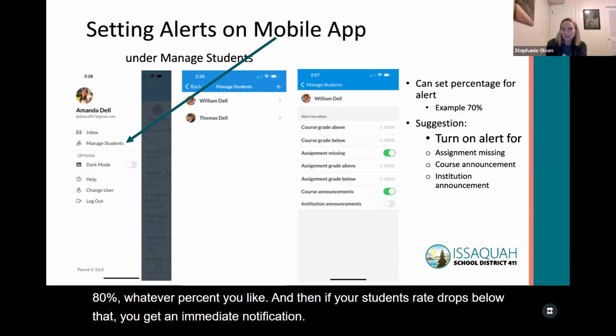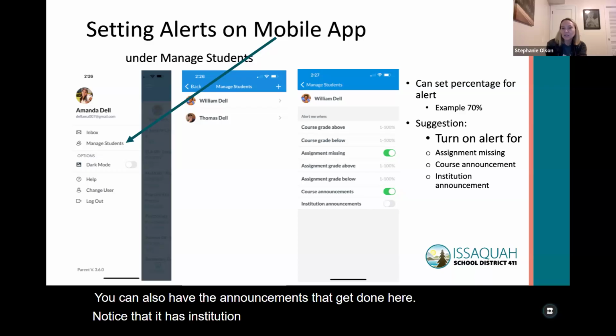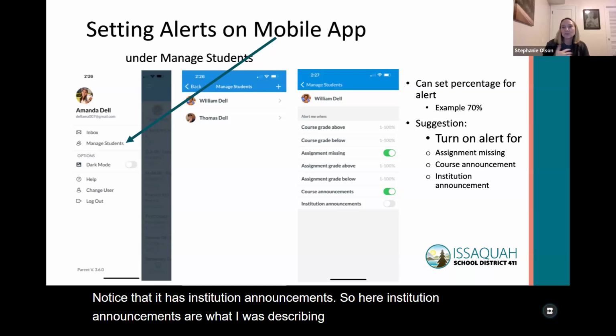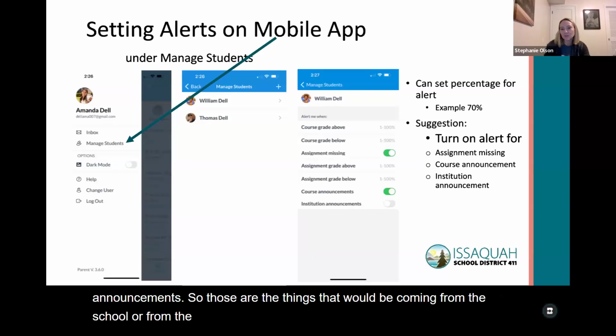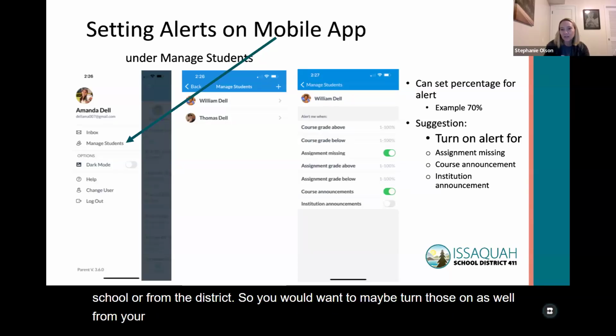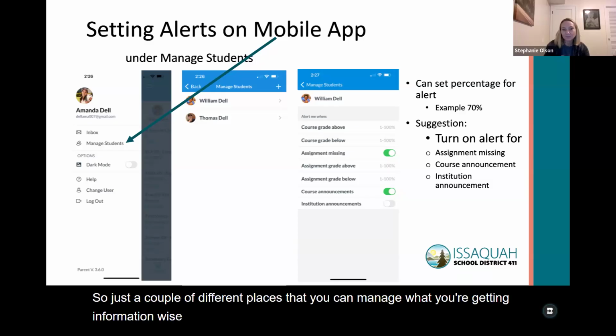You can also have the announcements that get done here. Notice that it has institution announcements. So here, institution announcements are what I was describing before as the global announcements. So those are the things that would be coming from the school or from the district. So you would want to maybe turn those on as well from your phone. So just a couple of different places that you can manage what information you're getting for your student.